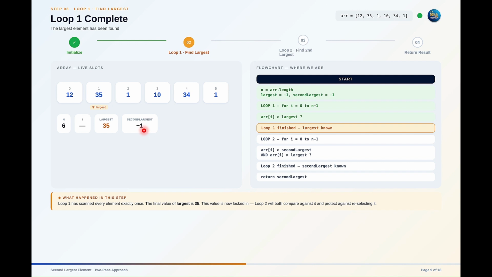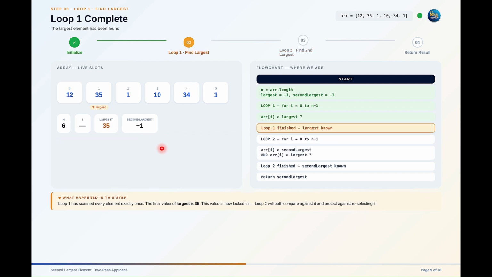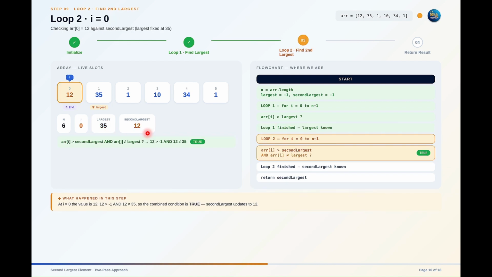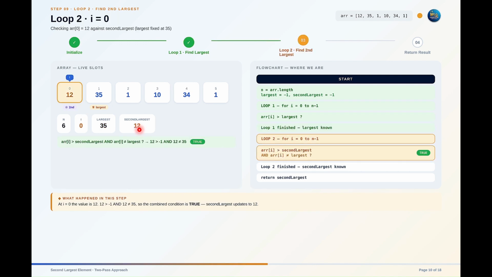So here second largest is -1. The current ARR of 0 value 12 is compared with -1. As you can observe, second largest is -1. So 12 greater than -1, condition is true and 12 is not equal to 35. Yes, condition is true. So now the combined condition is true. Second largest is updated to 12. As in the previous, second largest -1 is updated to 12.